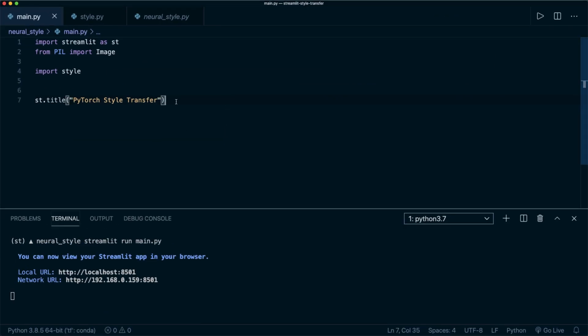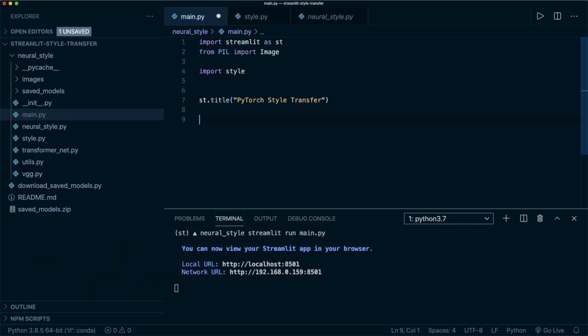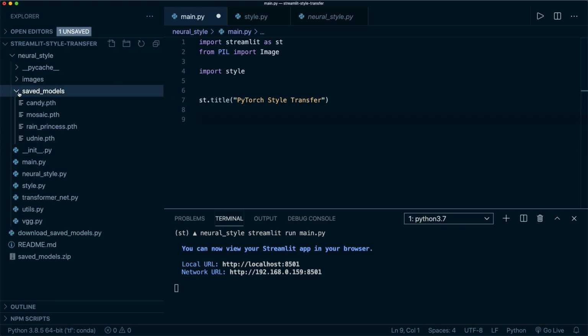Now we have a web app that we can build. And the first thing we want to do is, so we want to have a selection box where we can select the input image, and also a select box where we can select the style that we want. So if you have a look in the saved models again, then here we have 4 different styles that we can use.